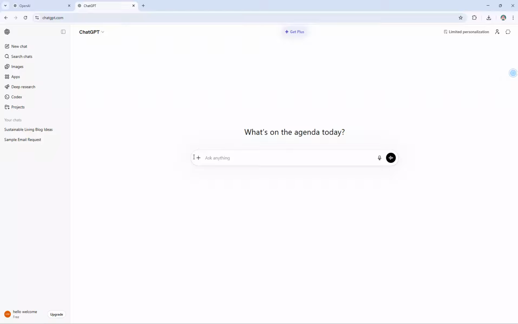If you encounter any issues logging in, try resetting your password by clicking on the Forgot Password link and follow the instructions provided. It's also a good idea to clear your browser cache or try a different browser if you're having trouble. And that's it. You're now ready to explore all the features ChatGPT has to offer.